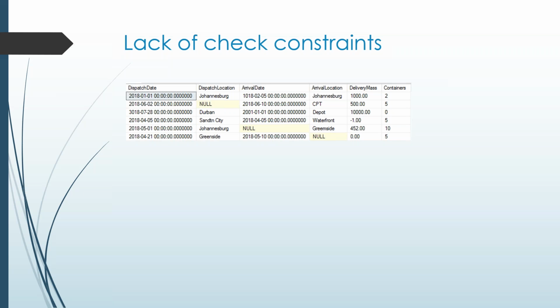They had no constraints whatsoever, which led to funny things like the dispatch location being null. It got shipped from somewhere, but I don't know where it was shipped from. I do know where it arrived, so at least it arrived. It gave me interesting things like arrival dates in the Middle Ages. Yes, that's 1018. I had things like dispatch dates in the far future, 3018. I think that arrival date's also wrong, because if something arrived in 2001 for a system that's been written in 2018, there's obviously a problem here.